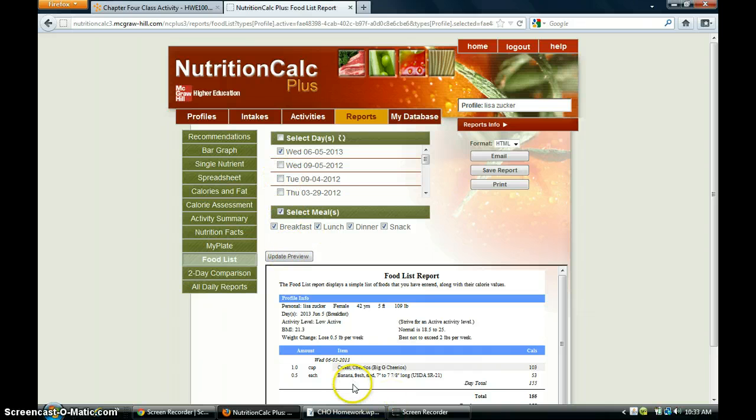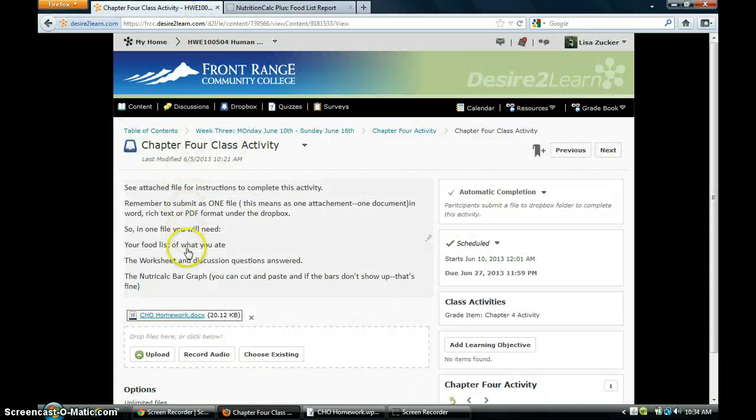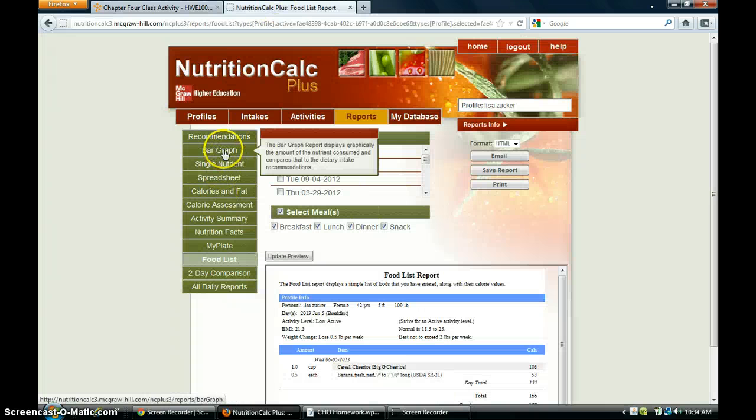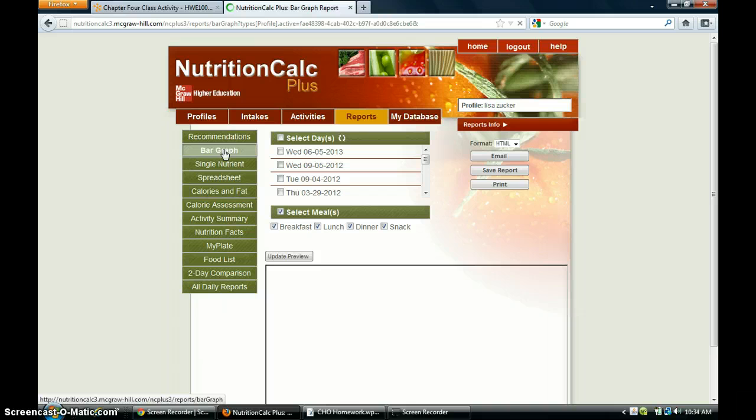So I only have 2 food items here. You're going to have a lot more, but you're going to need to give me this. I want the food list report. It's going to give me the food that you ate, and here it's going to give you the calories and the total. Obviously, I need to see more food here. What else? Food list worksheet and discussion, that is this document right here, and the nutricalc bar graph report. What is that? That is here, your bar graph.